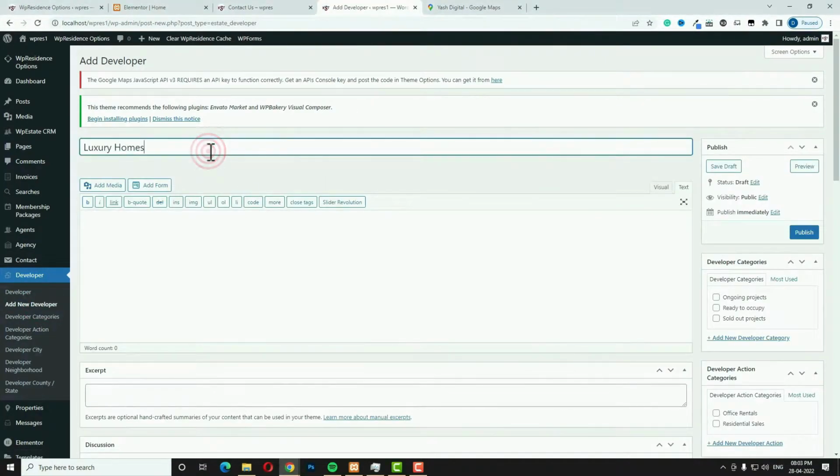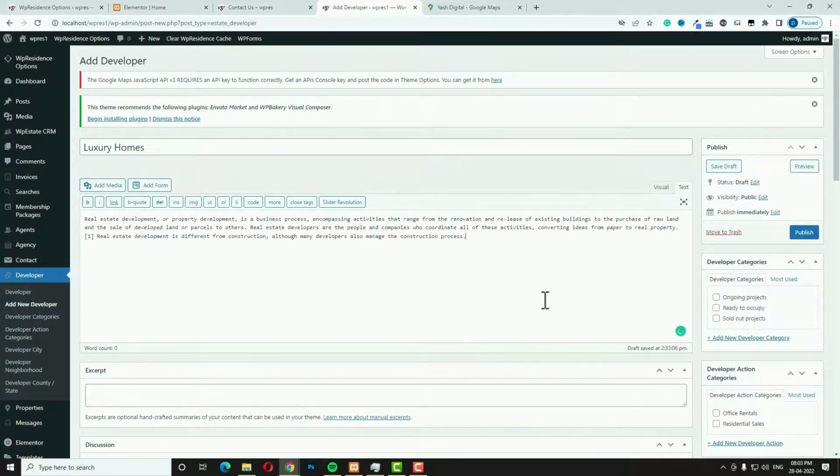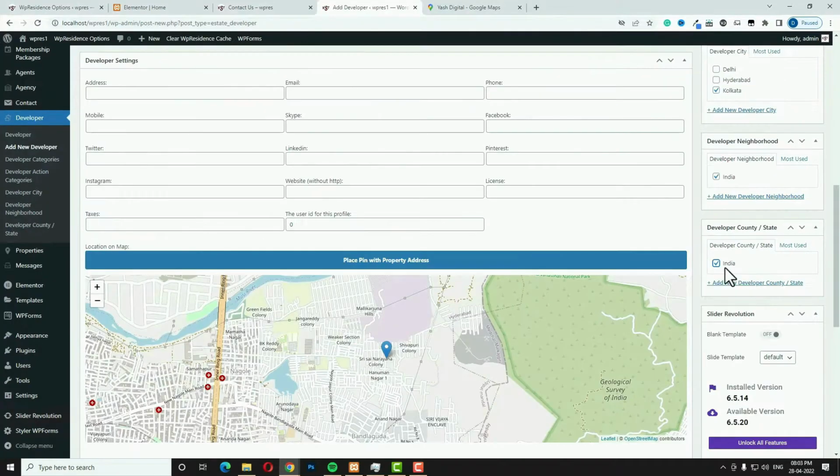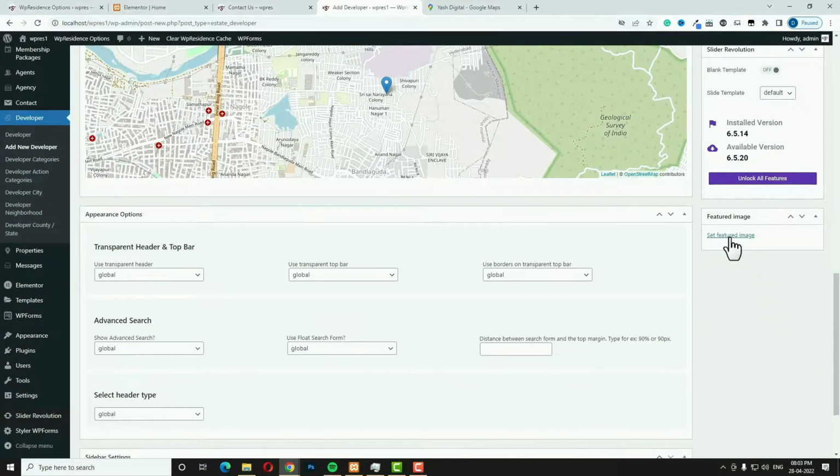I am giving the developer name first of all, and a description about the developer. Next is the developer category. You can select a single category, or you can select multiple categories, it's up to you. After the category, next are location, country, and developer neighborhood. I am choosing India for both. Now I have to upload the feature image also.